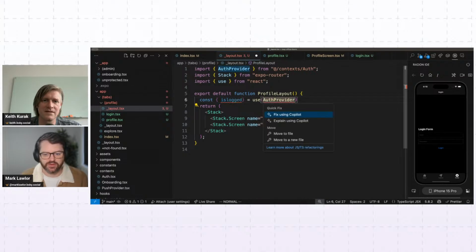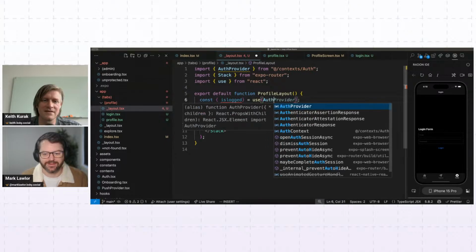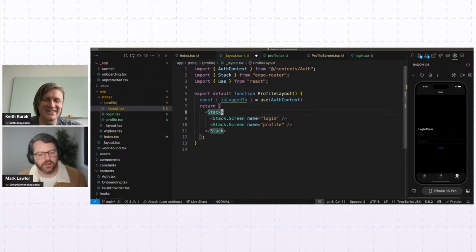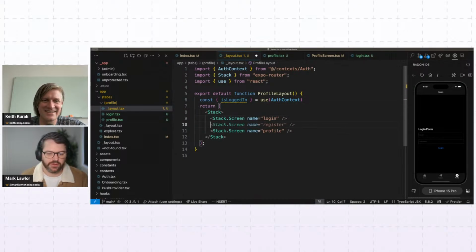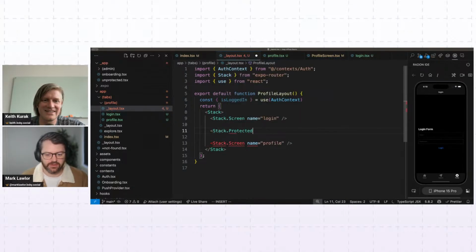Oh, import in my authentication provider as well. So auth context. Live coding. Okay, and let's say I only want to access the profile screen if I'm logged in. So I can do stack.protected, and I can have a guard on it. And I can move this screen into this protected group.